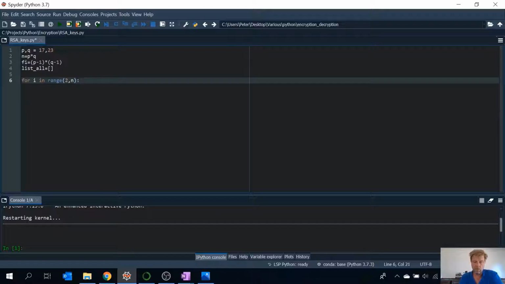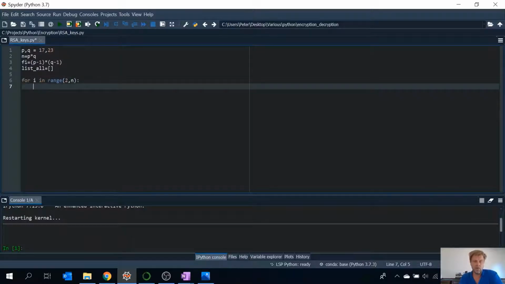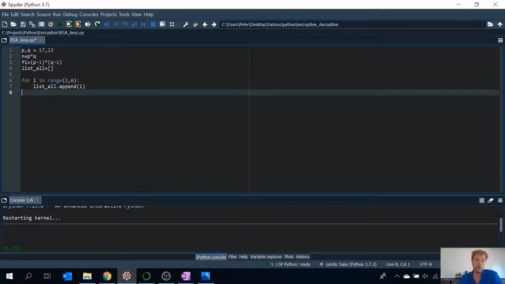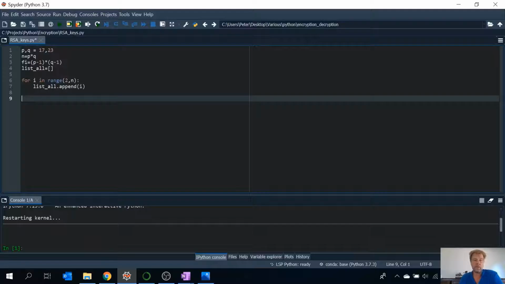The numbers from 2 to n. We're not gonna take 1 because 1 will be removed anyway. So this is how we populate it. Append i puts that number, the number i, in the list all. So two will be the first one, three will be the second one, and so on.